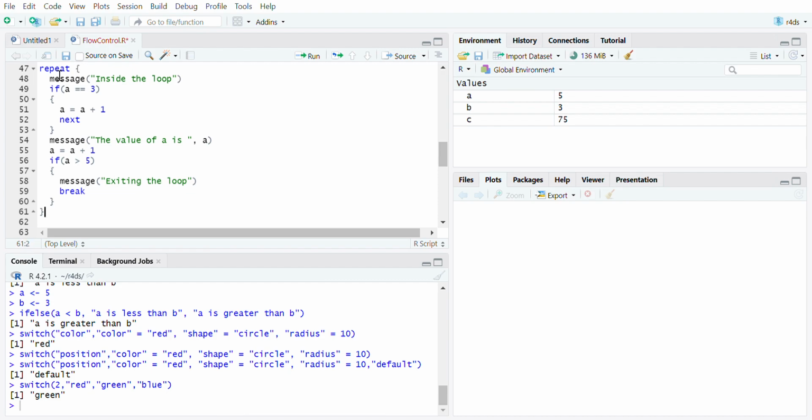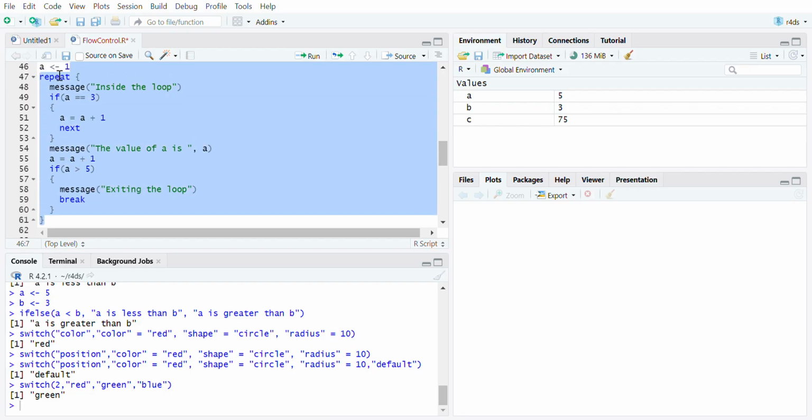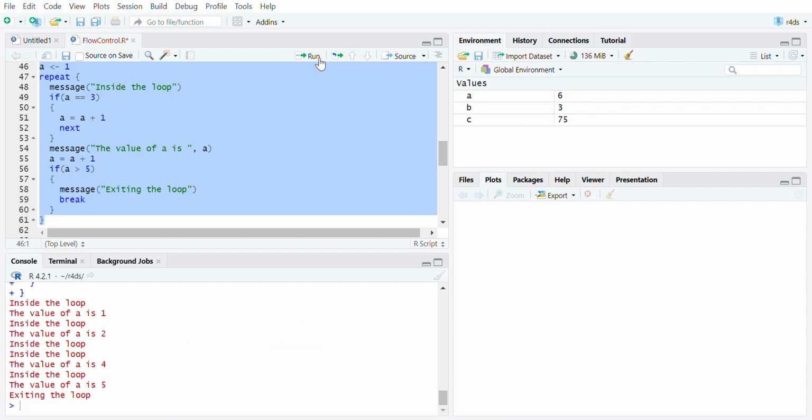So this is how the repeat loop construct is going to work. Let me execute this and see whether I am getting the results as I expected. So here you can see I have executed.